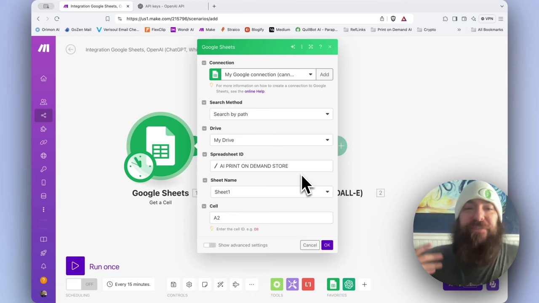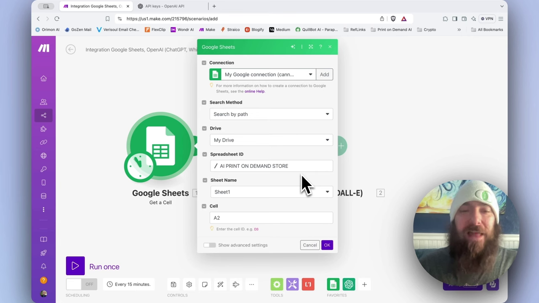We all have a bunch of different accounts on different platforms that we all might use separately. Make allows us to create connections to all of these accounts and streamline processes so that you can make them all work together for you.